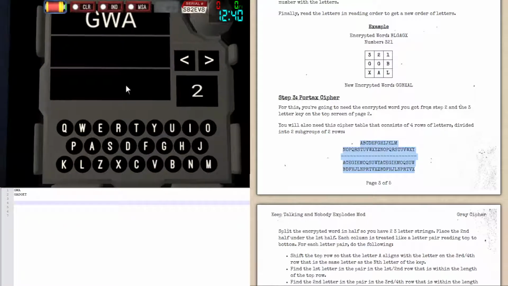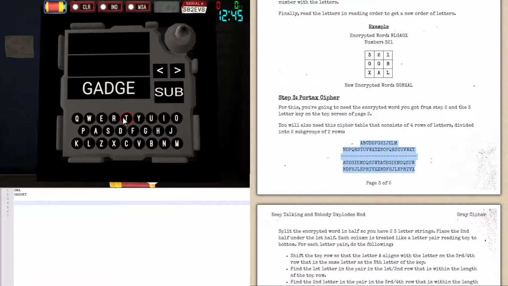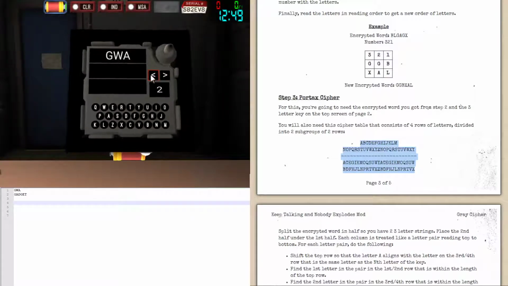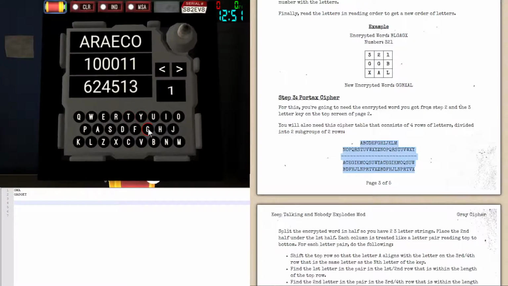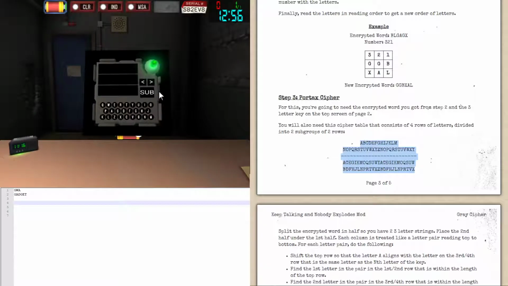Hopefully that clears that up. And in order to submit our answer, we'll start typing on the keyboard right here, gadget. To clear out any answer, you can press the arrow keys to clear it out. So let me type that in, gadget, and press submit. And that is a solved module.